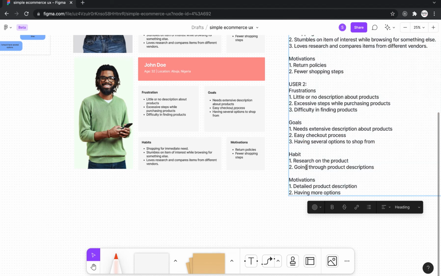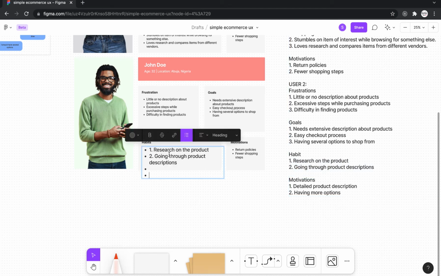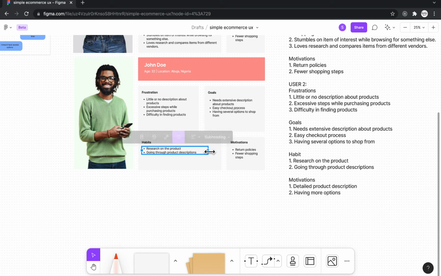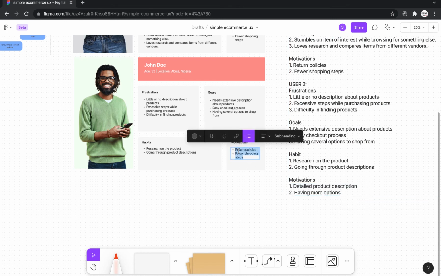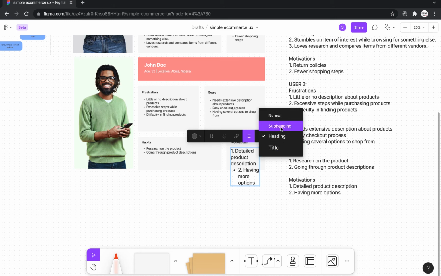Then I'll copy this habit as well. Copy it. Come over here and paste it. This looks cool as well. Delete all of this and ensure that it's not heading, of course. This is small heading. All right, this is cool. This looks cool. Then motivations as well. I'll copy this and paste it in here. Of course, the bulleted lists and small heading.